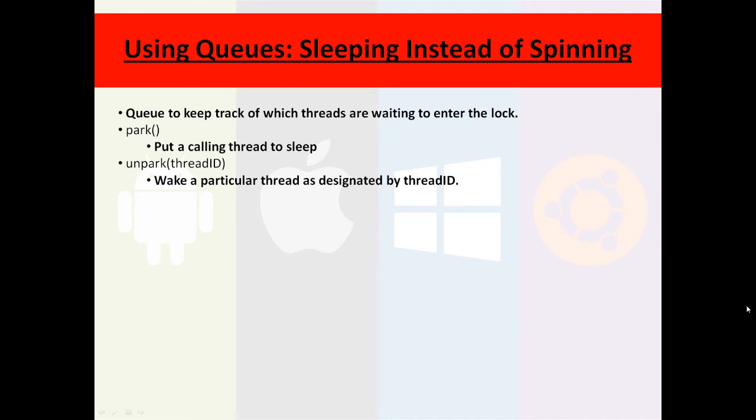To help alleviate this problem, we can use queues. And with queues, we can utilize sleeping instead of spinning. And there's a slight difference there. Now, we can utilize the queue to keep track of which threads are waiting to enter the lock. Okay. So basically, these would be the threads that would be spinning in our previous approaches. And we can utilize a park function, which basically puts a calling thread to sleep, and an unpark function, which basically does the opposite, which wakes a particular thread, as designated by whichever thread ID you feed it as an input.